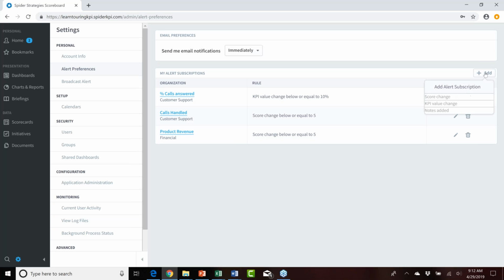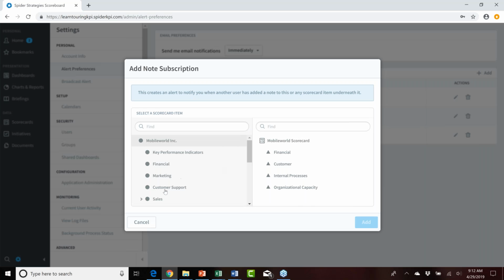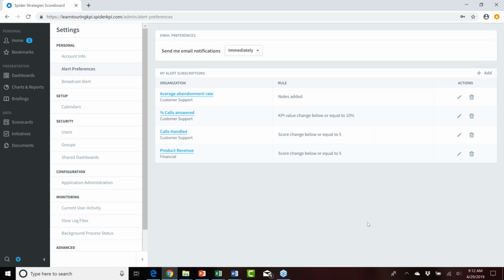One more alert that we'll create or subscribe to is notes added. Again, hopefully you're familiar with the concept of notes and the collaboration and communication available within Scoreboard for people to talk, if you will, to each other via notes and replies. And I could say in this case, if someone were to create a note around the average abandonment rate KPI, I want to be alerted that a note has come into existence so that I can go and review it, reflect on it, respond to it, what have you. And again, it will just indicate here that you have added a note.